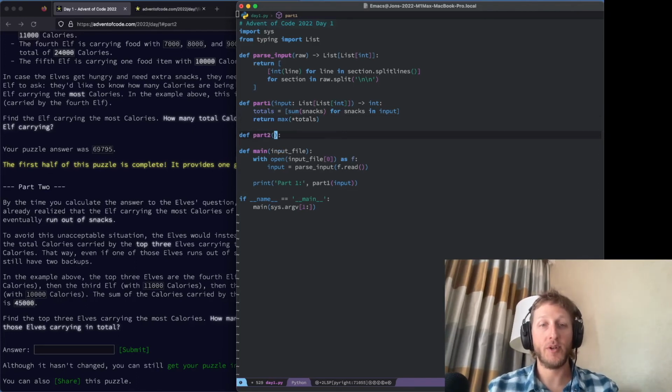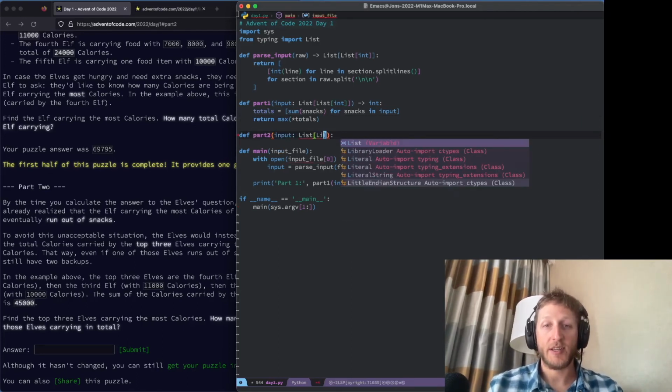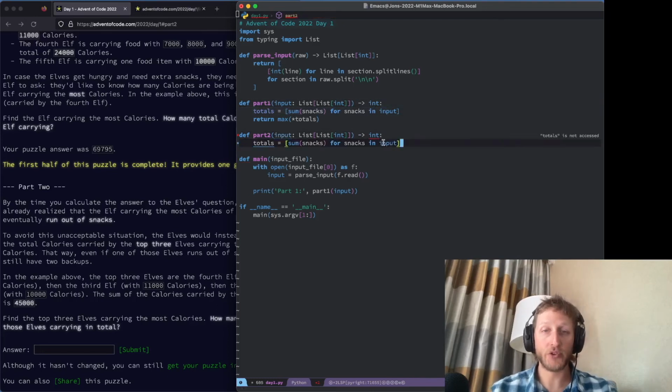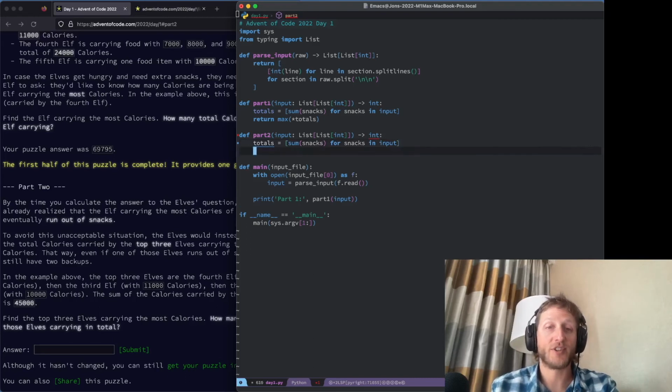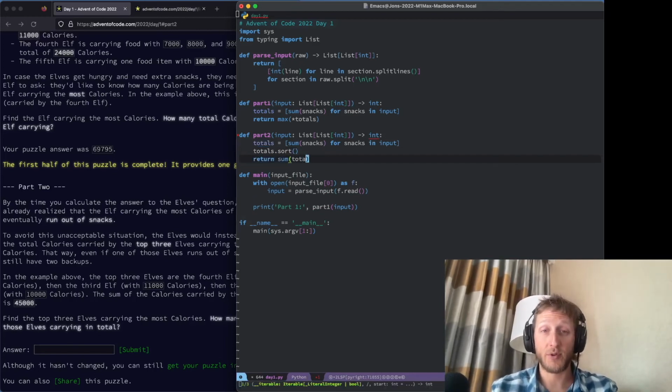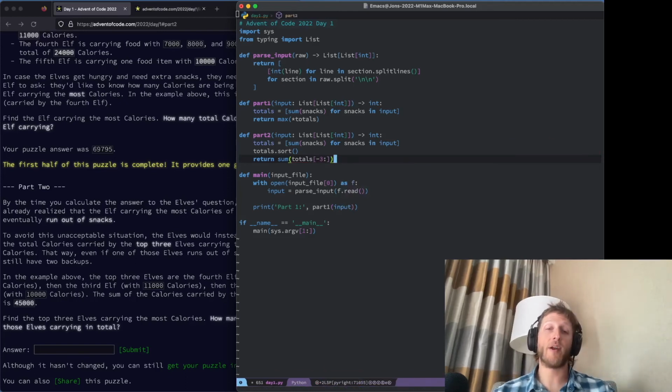So def part 2 input. In this case, I'm still going to keep typing things int. We're returning an int, and in this case, we're going to take the same totals because we don't care about the individual snacks at all. We just care about the totals, and then we're going to do totals.sort, and then we're going to return sum of totals -3 to the end. So that'll grab the last 3 items in the list. Sort does ascending, so the biggest ones are going to be at the end. We're going to return the sum.